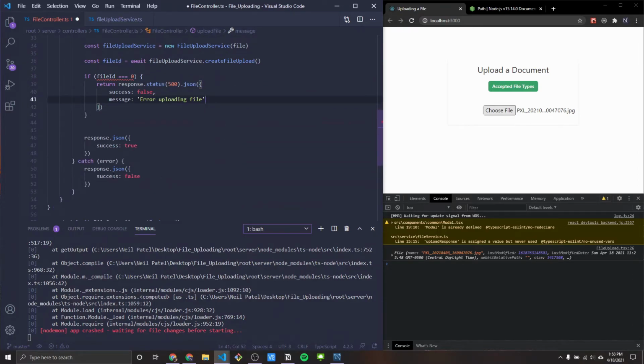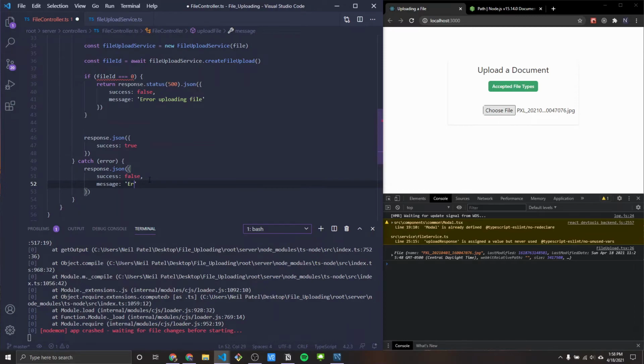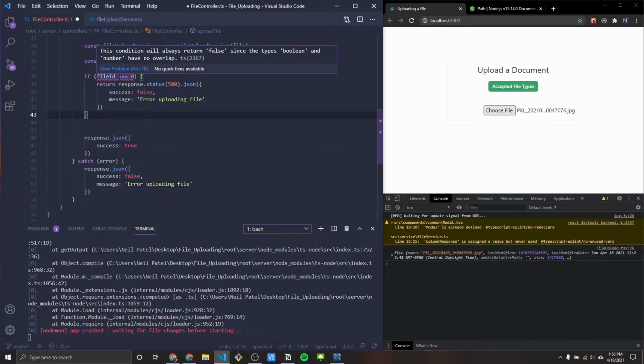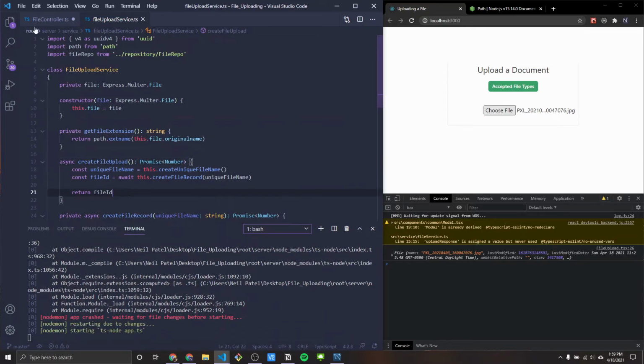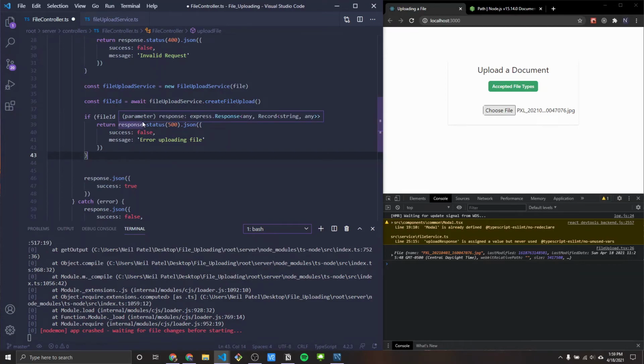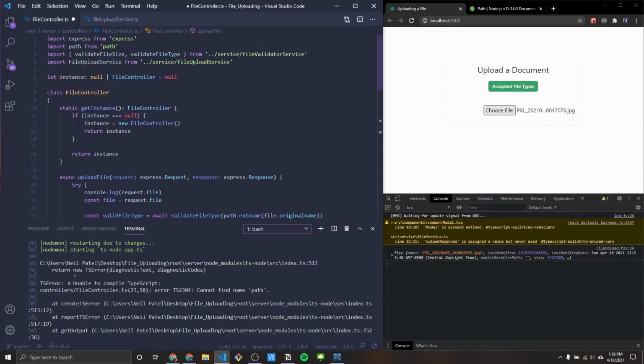So I'm trying to keep these messages as UI friendly so that in the UI we can just directly use this key. Otherwise it's kind of pointless to even include them. And what is this? The condition will always return false since it's a type of Boolean. I see. Well, I want to return a number here and not Boolean. So what does it not like here? Cannot find name path.